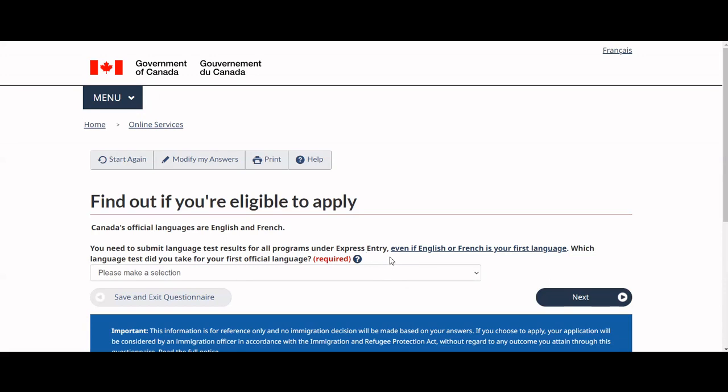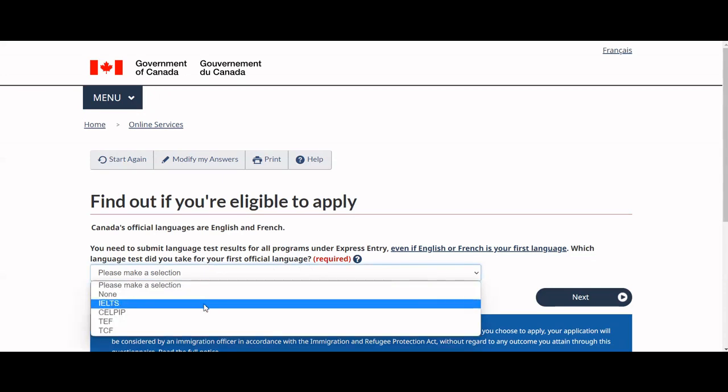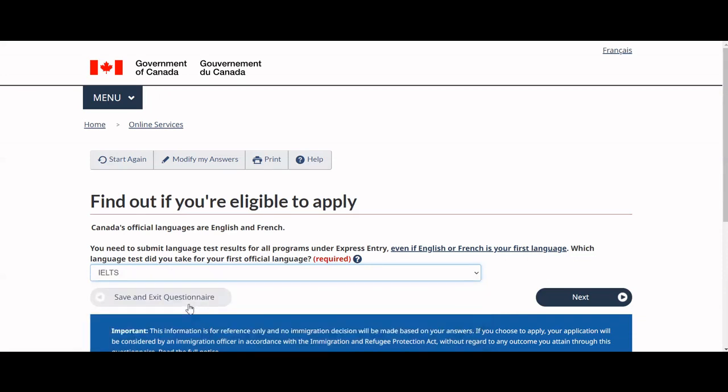And there's an important note here. It says, even if English or French is your first language, you still have to take that exam. You see how complicated this process sounds, right? Which language test did you take for the first official language? So I'm gonna go ahead and do IELTS, because this is the most common English language test that immigrants take. Again, because it's widely available in almost all countries, I should say. I'm going to pick IELTS. Next.